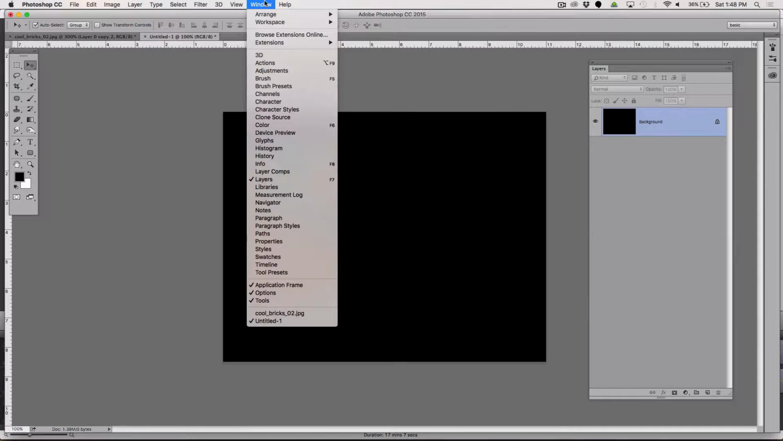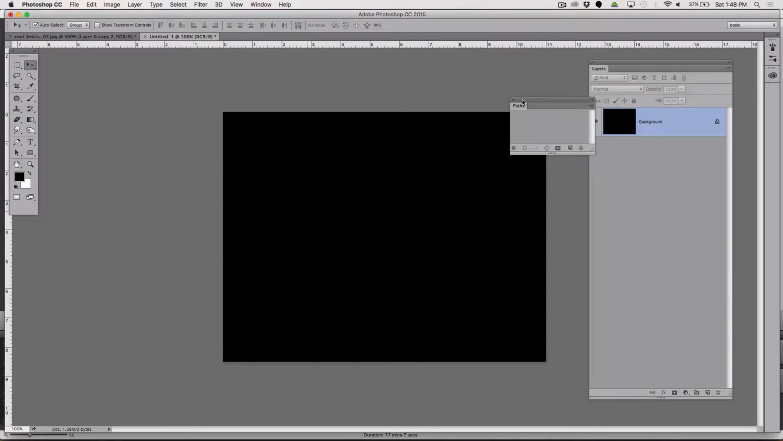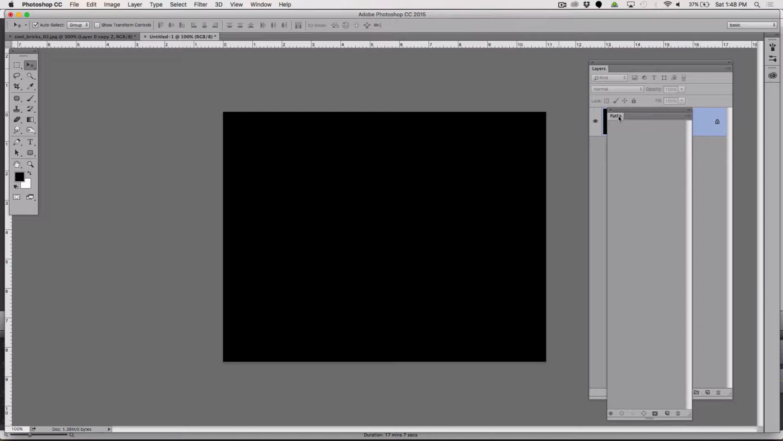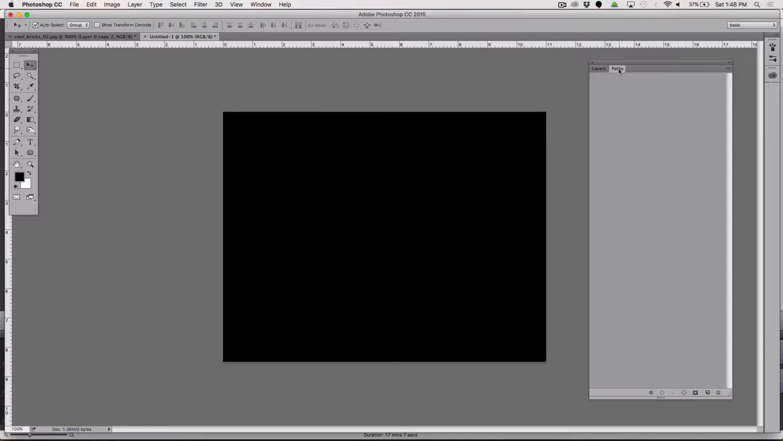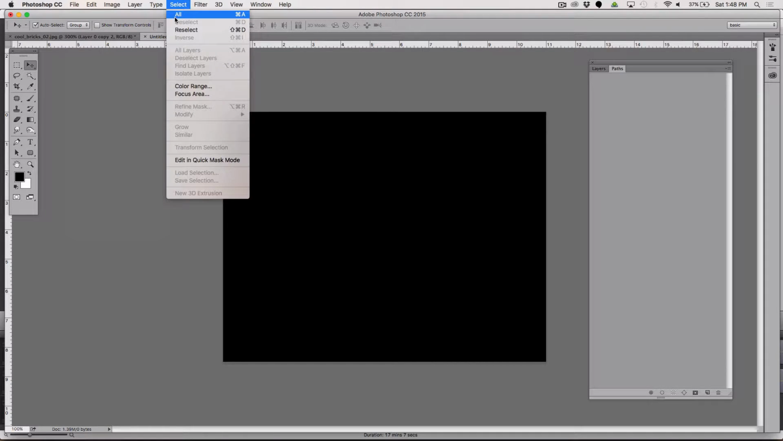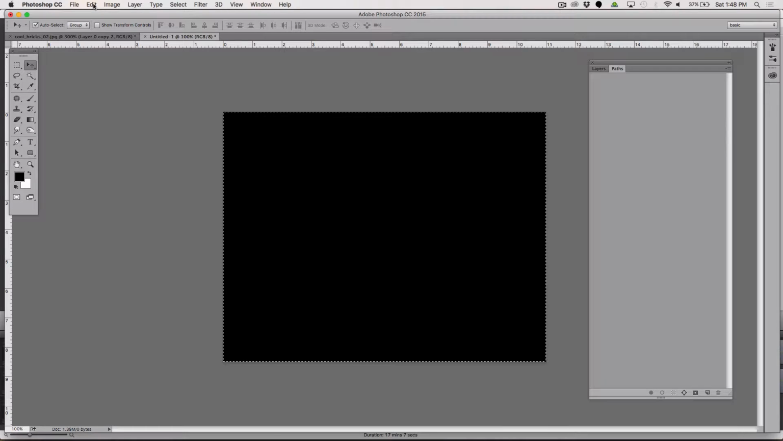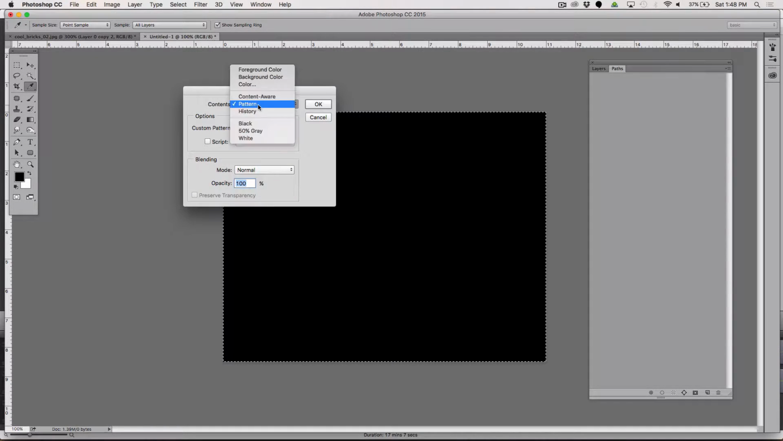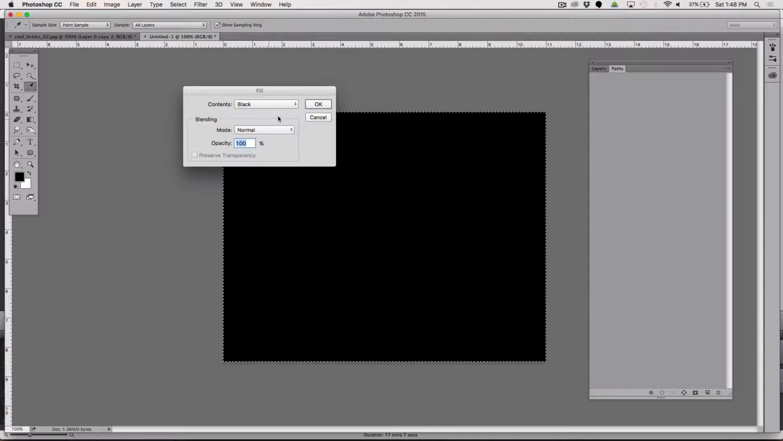All right, next we'll need the Paths panel. Here it is, Paths. So if you're having trouble filling your canvas to black, make sure you select all, and you can always go to Edit, Fill, and choose black, and click OK.